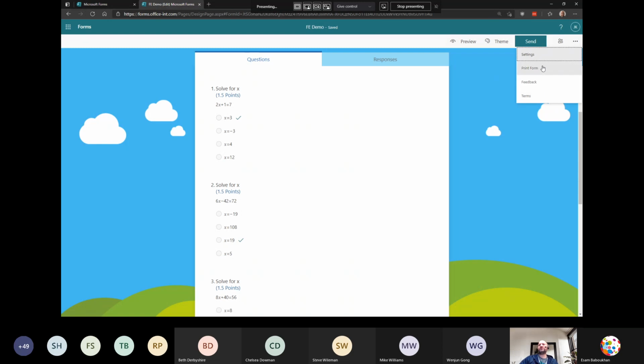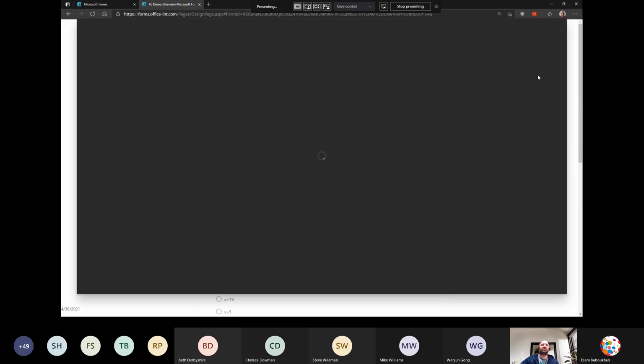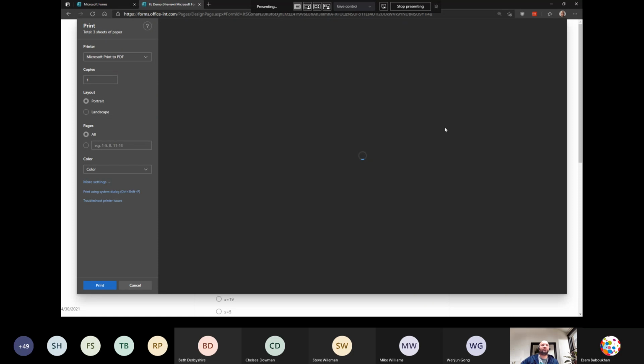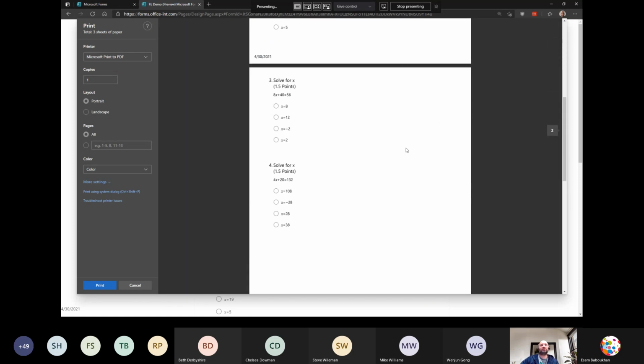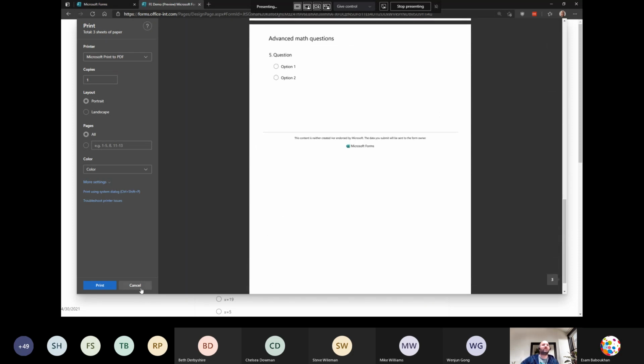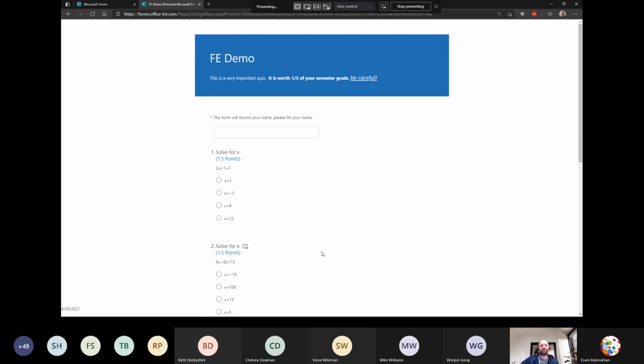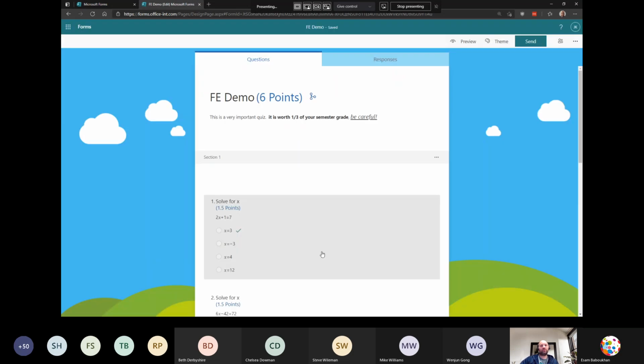Now, we've heard from a lot of educators that you need a paper copy. Maybe there are students who can't use a computer, they're going on vacation, you're in a place with no internet, or you need a copy for archive purposes, whatever it is. It's very easy now to print a blank form or quiz. You just go up there and choose print, and you get a nice paper copy that you can hand out. So cancel that and go back.